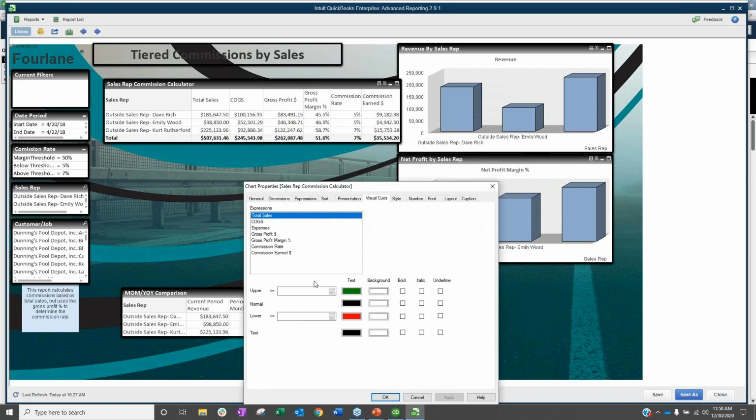Whereas Dave and Emily, maybe theirs shows up in a, maybe not that color red, but like a light red color. So they know that they're only earning 5% on every sale, and they need to pump that up so they can bump to that 7% margin or 7% commission.